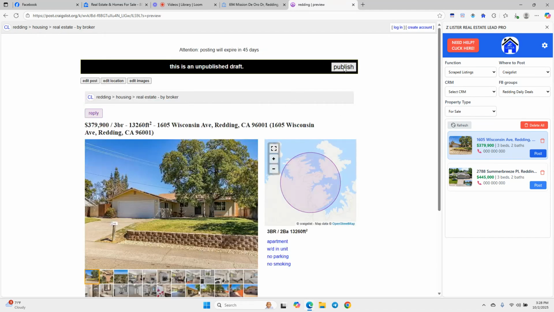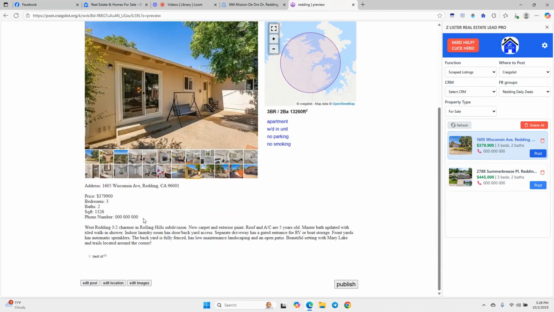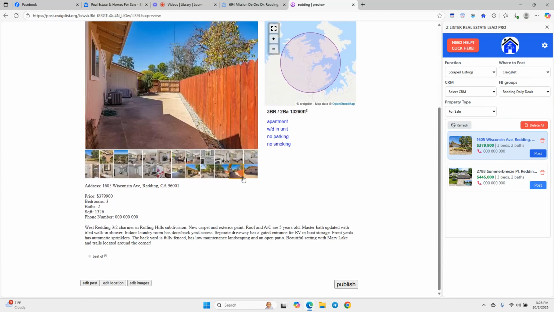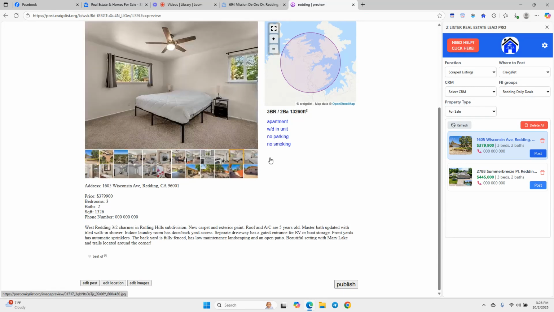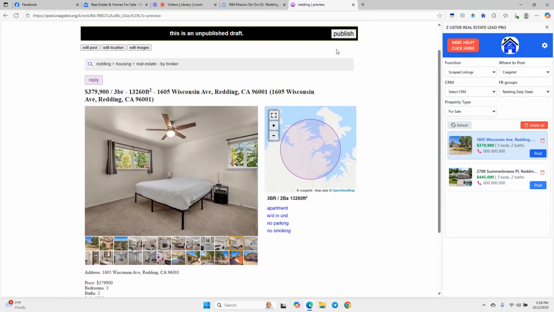And then I could publish this, or if you see something that you don't like, typically it's not going to put the phone number in here. So if you want to remove that, all you do is come in and hit Edit Post, especially if you see something about parking, like maybe it does have a garage. It looks like this does have a garage. So you would maybe want to change that really quickly and then publish it. So very, very simple to be able to use.